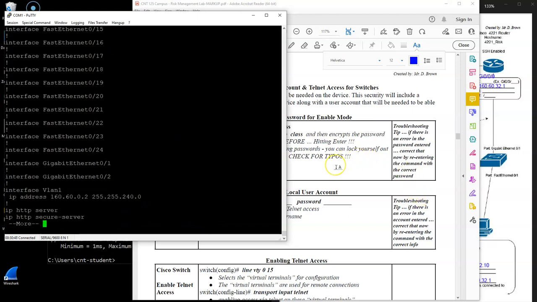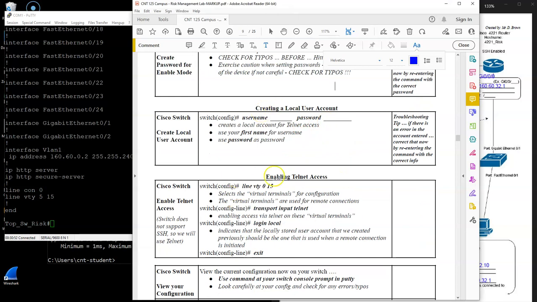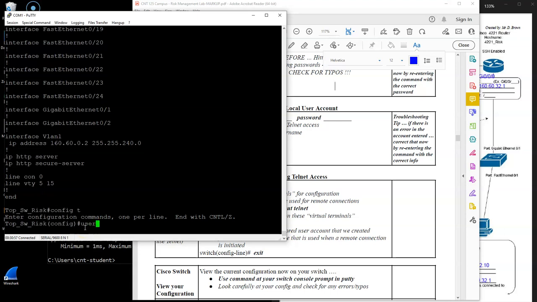All right, the next thing we're going to do is create a user account on here that we're going to use for people remoting in. So config T. Username, I'm going to use my first name. I would use your first name, or a kind of generic first name like Fred or Bob or Sally, something easy that you could repeat throughout the lab, okay? But I'm using my first name, and I'm setting the password to password, okay?